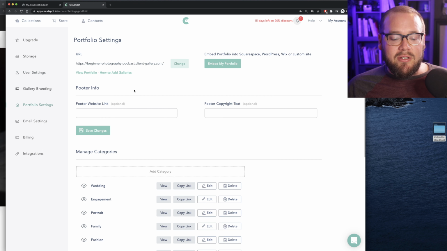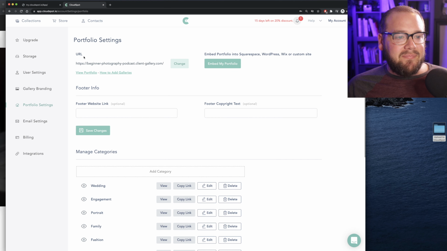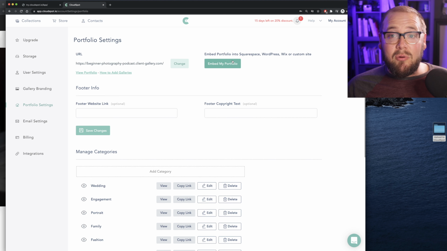So with portfolio settings, again, we can see that we have several options here, like maybe a URL for our portfolio. We have an option to embed our portfolio. I believe that's just for a paid plan, but that's a great option if you don't want to host the photos on a website and you're shooting more like landscapes where anybody can buy the photos. Then this is a great option because not only are you embedding your portfolio in your website, but you're also embedding your print store as well, which is great.